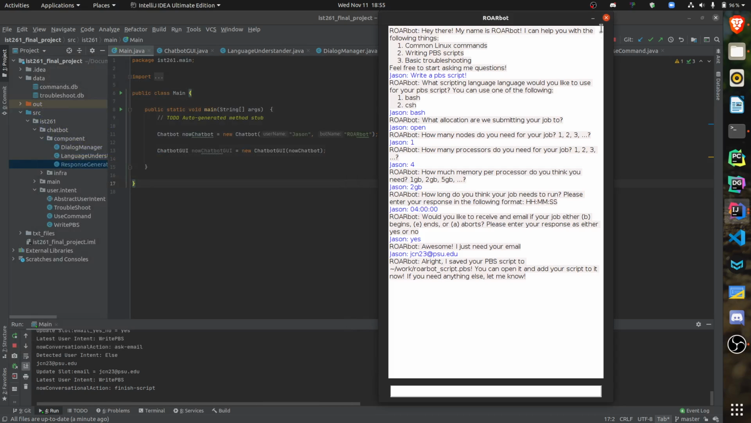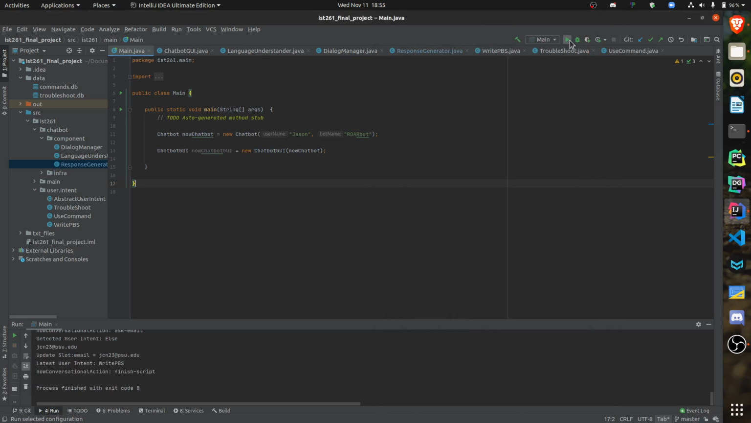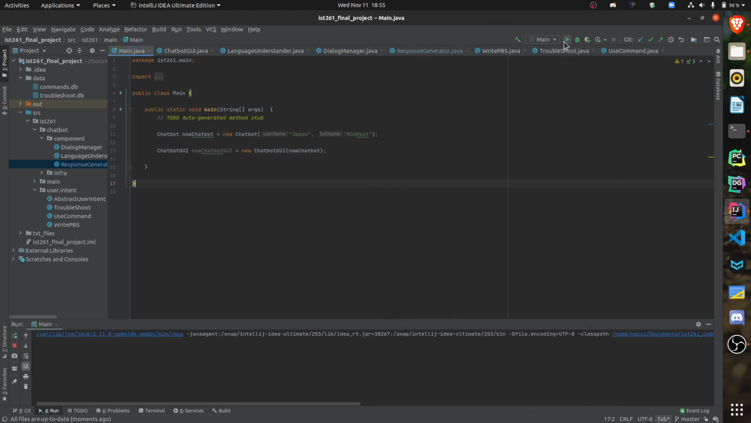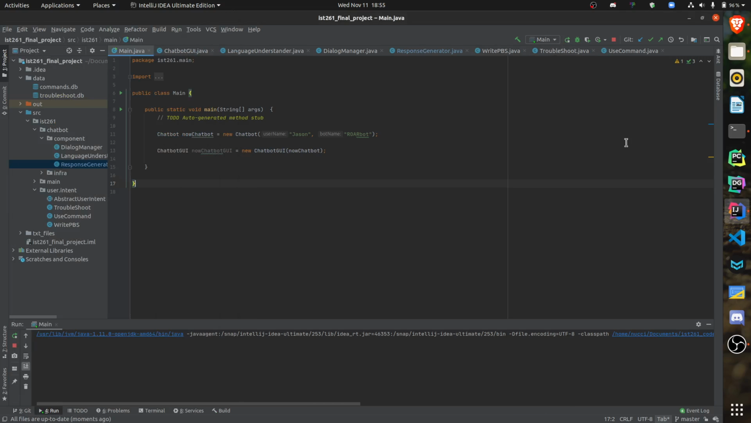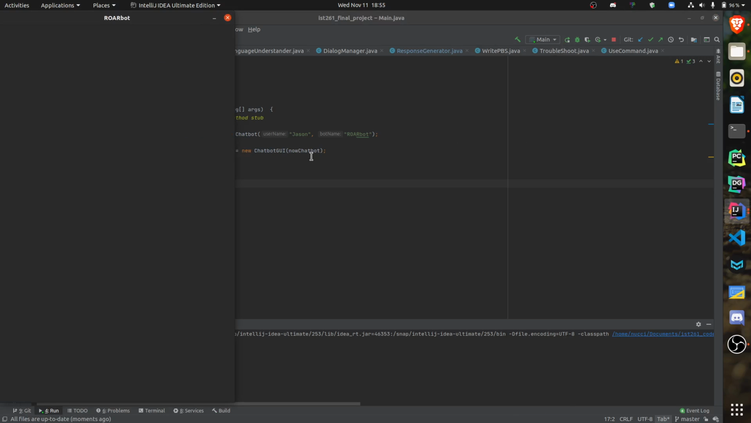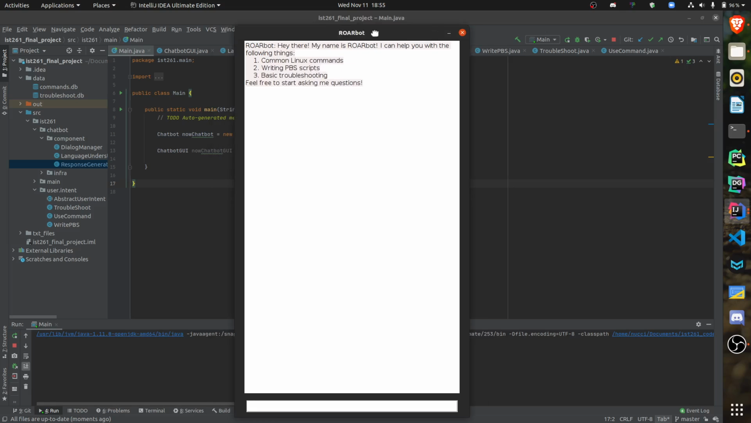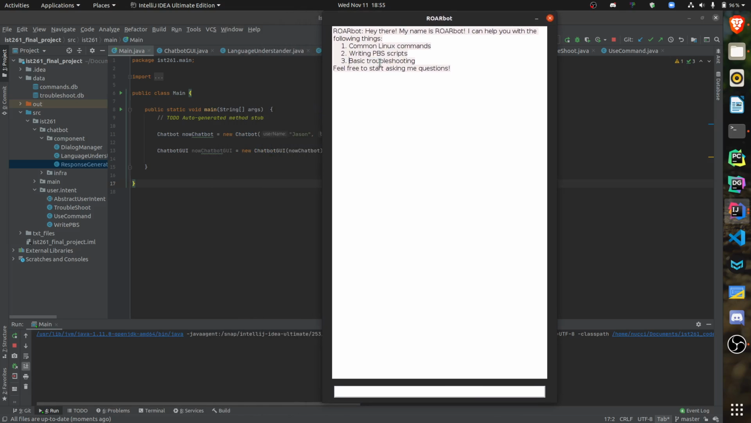So I'll close that, and then I'll demonstrate my last intent that I have so far. Ran into a problem. Let's start here again. All right, there we go. Okay, so then it says basic troubleshooting. That's tied to the troubleshoot intent. So I'll just say, I'm running into an error.